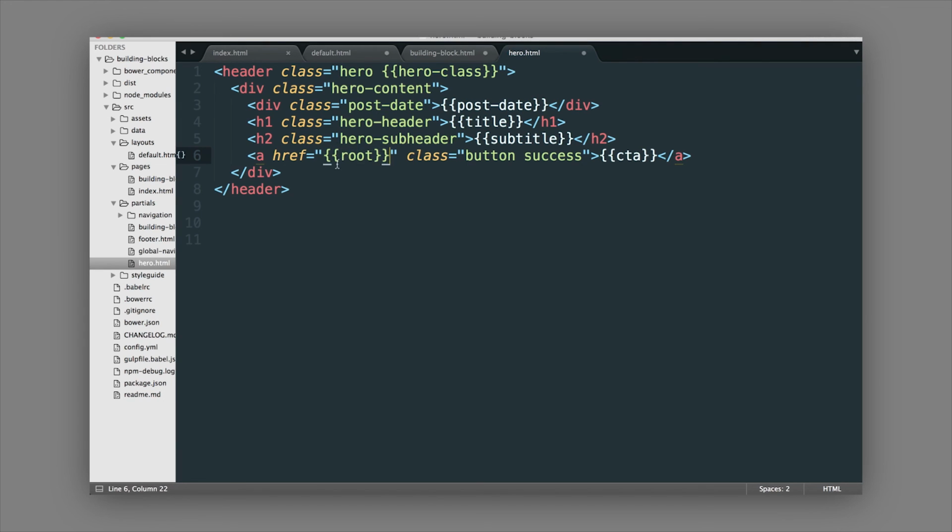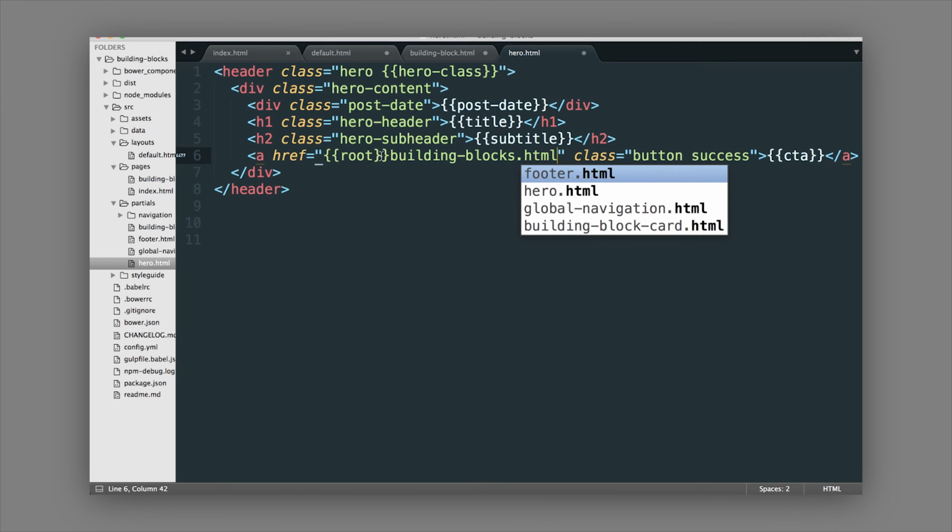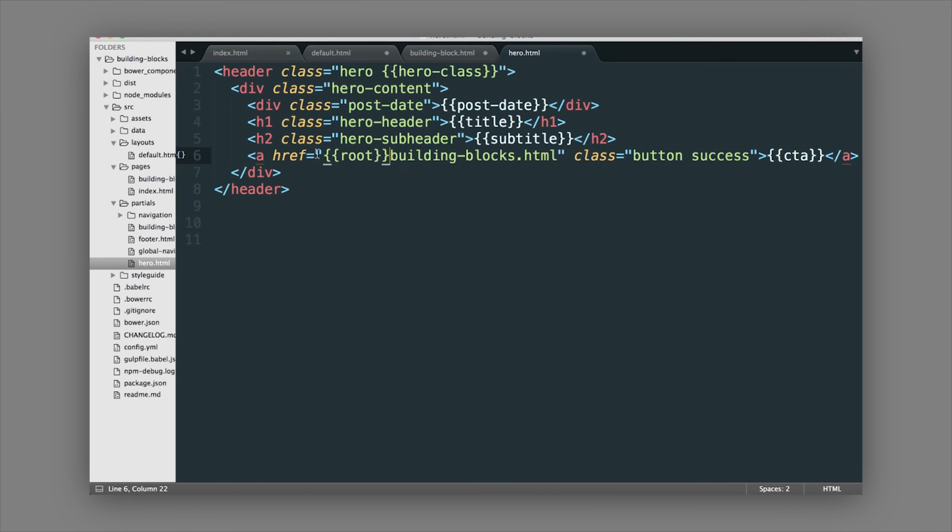The root helper just makes sure that you get to the end of building blocks, which is the name of this site in this case. So if we wanted to jump over to the building blocks page, we can definitely do that and just point it to there. Using the root helper, we'll just make sure that we are at the root of the directory. We don't have to type out the whole URL. This is for creating relative paths.